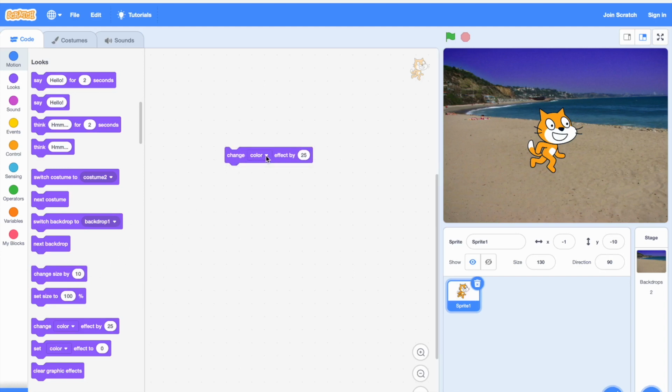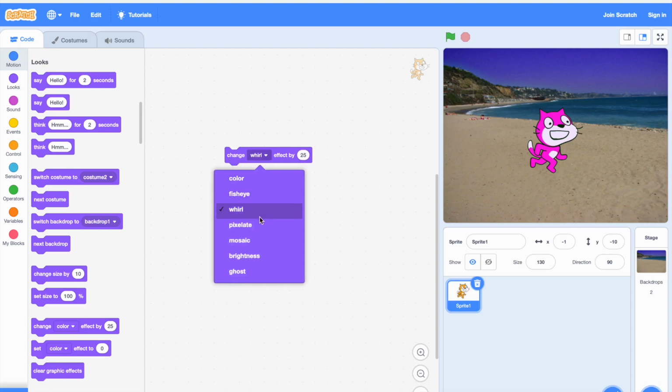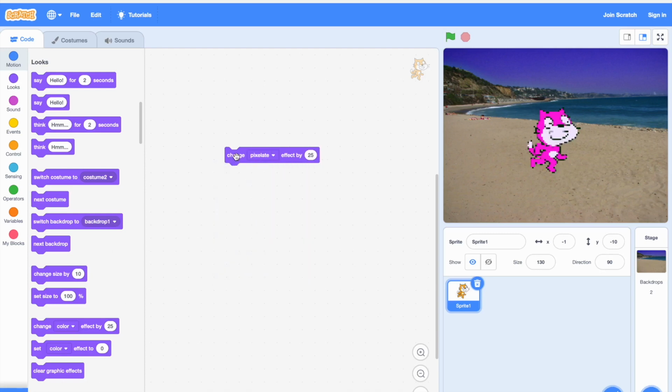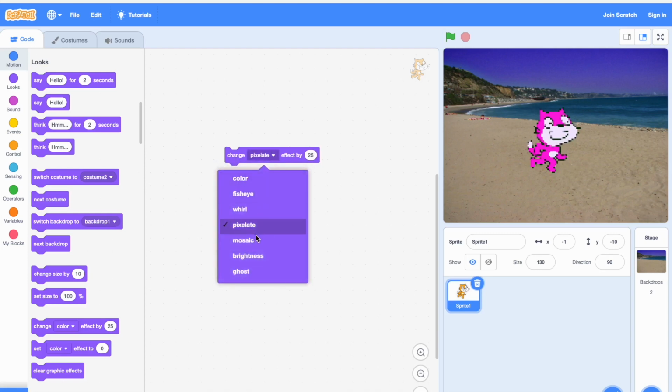Similarly, there is a change effect block which can be used to change the looks of the sprite. Here I am changing different looks, different styles, and the effects will be visible on the stage area based on the different changes.